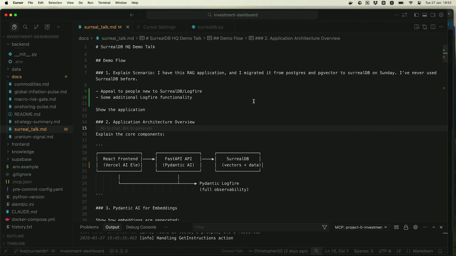So a bit more about what goes on in the application. It's got React on the front end with Vercel AI elements. There's a really nice integration with Pydantic AI to make that super simple so that you get just a working chat UI really elegantly. FastAPI, as I mentioned, and now SurrealDB for the RAG part of the application.